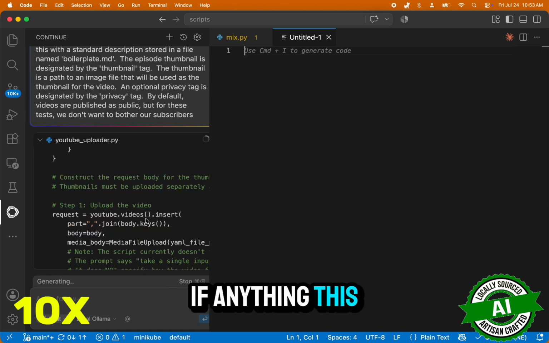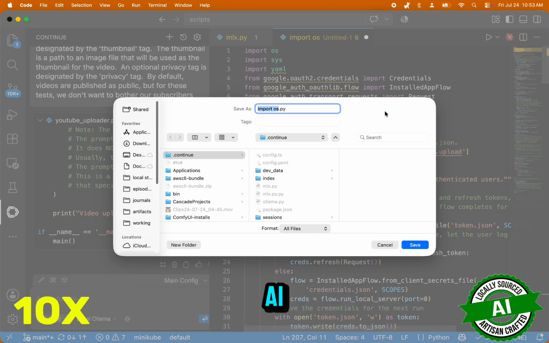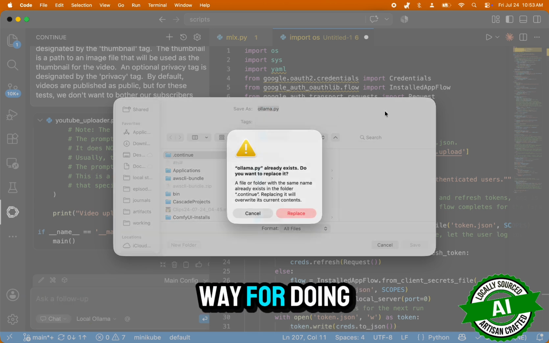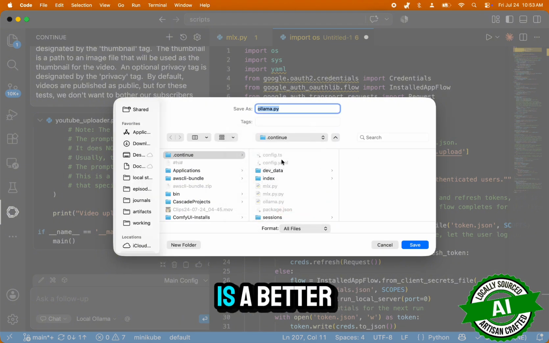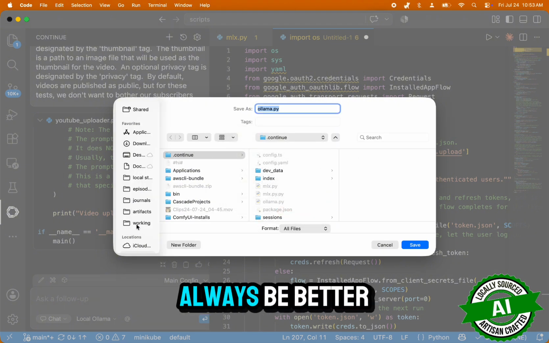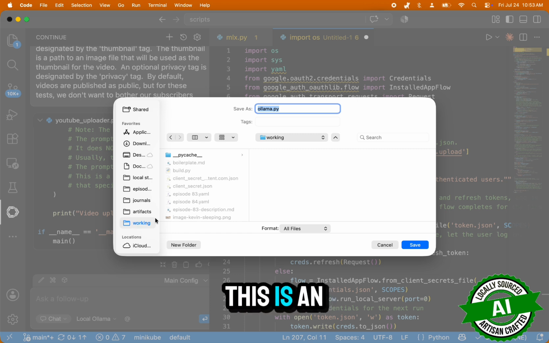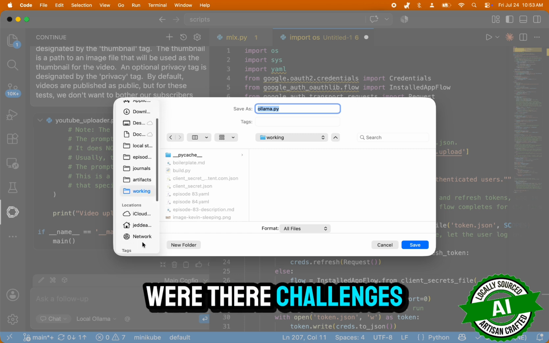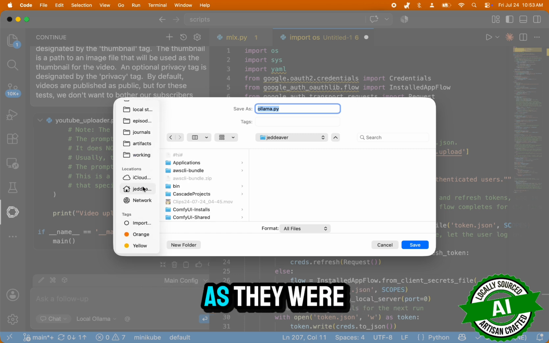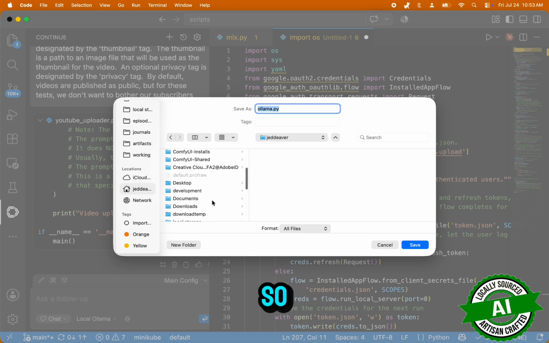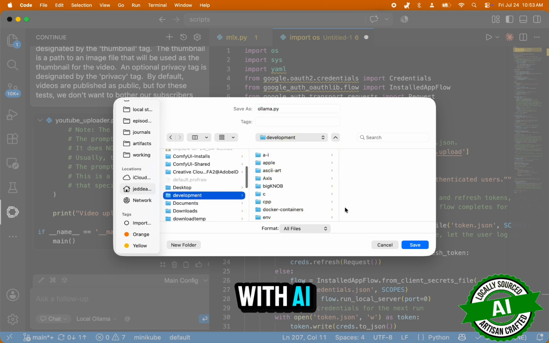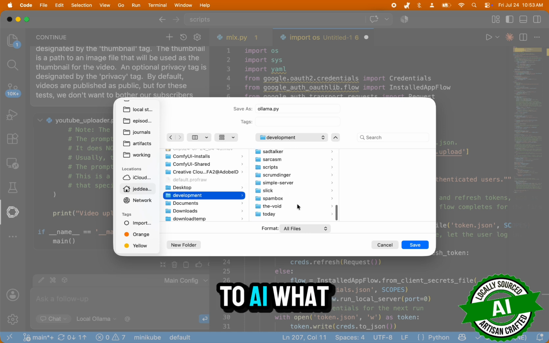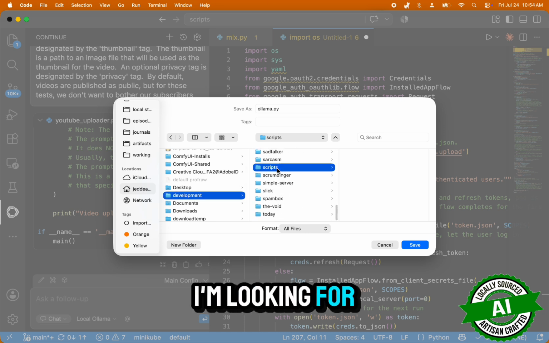If anything, this exercise proved local AI, even for a small scale thing like this, is in no way for doing anything reliable. I've talked before about how AI is a better developer, but humans will always be better engineers. This is an example of why. Were there challenges in understanding the requirements as they were given? It seems so, and things like that are where I tend to struggle a lot with AI. That is, how do I describe to AI what it is that I'm looking for?